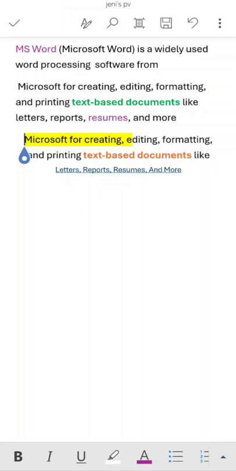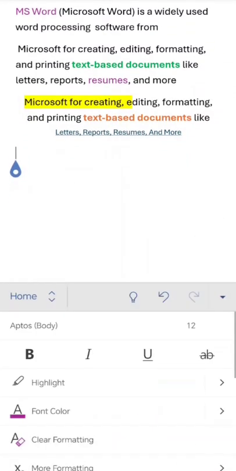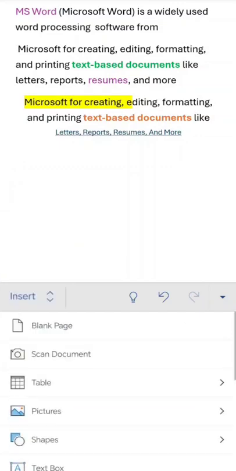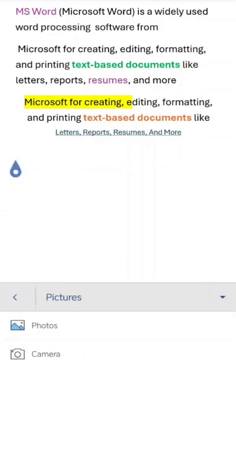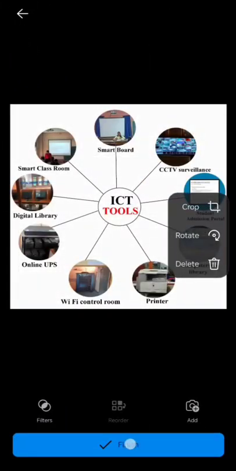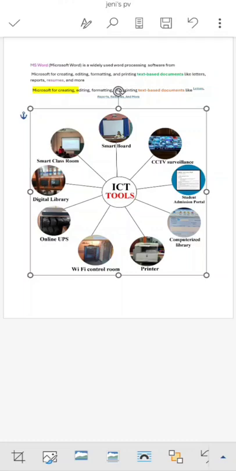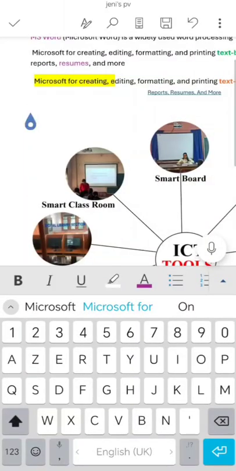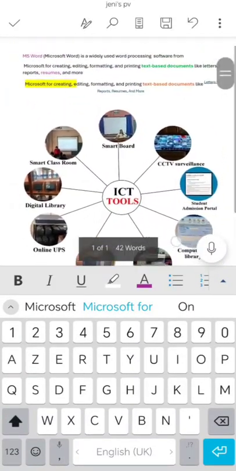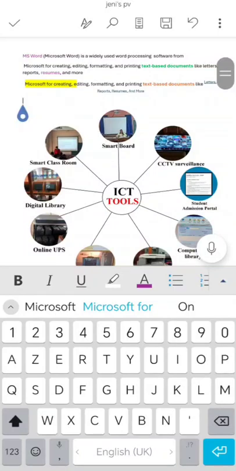If I want to insert a picture, I go to the pictures option. Insert, pictures option, and choose photos, then you can click this photo. Now, whatever size you need, you can fit the size in that document. So this is your picture information. You can insert this picture in your Word.